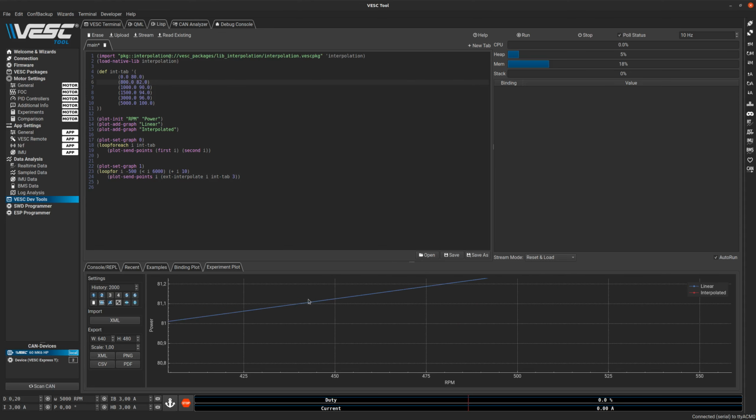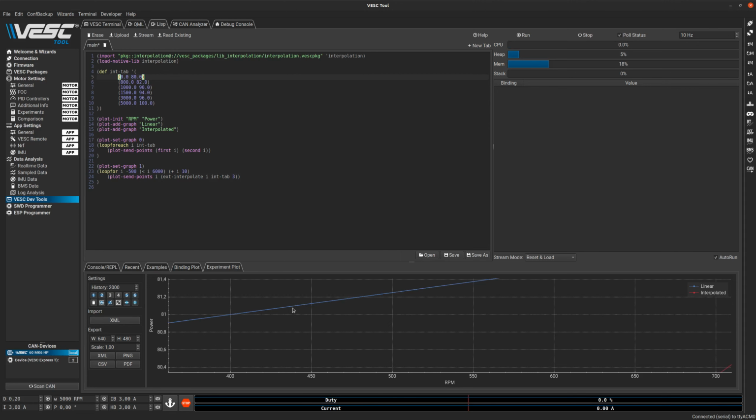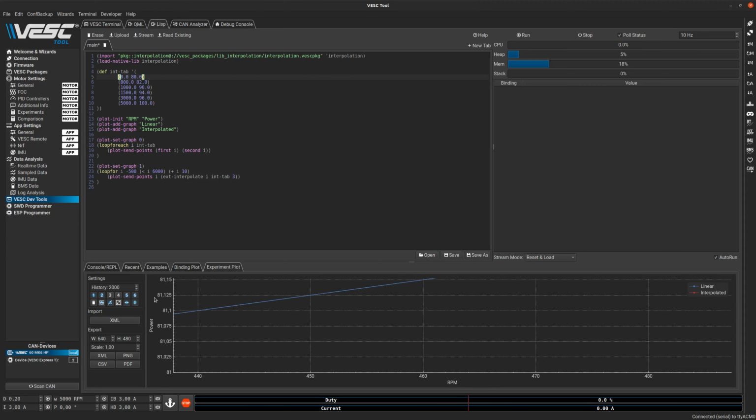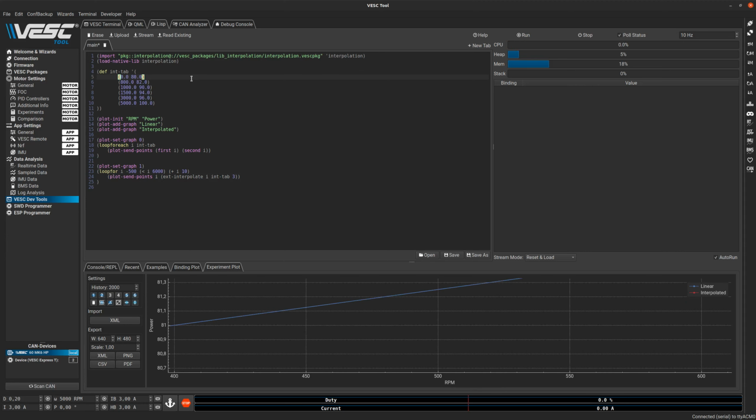And by the way, this one assumes that these are sorted according to the first one, and I will show first what happens if they're not sorted. Or first I will show what happens when they are. So here we are at 450. Maybe we want to have one at 450 that is roughly 81.125. So that will be in between here.